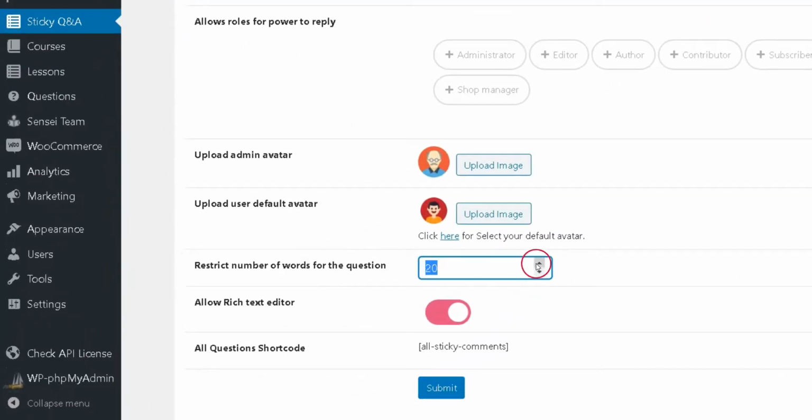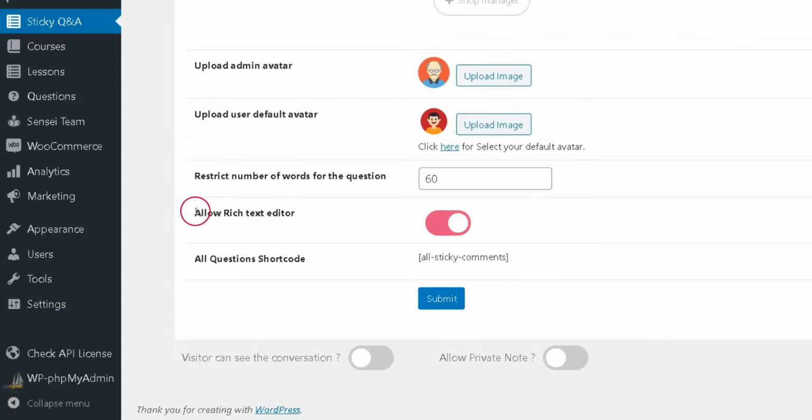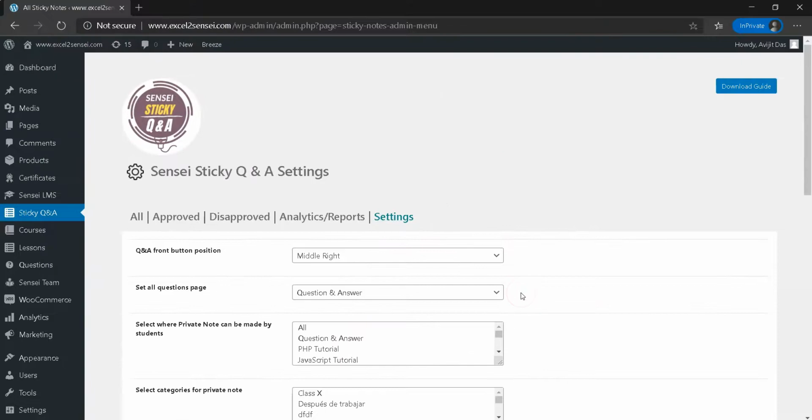Then, if you want to restrict number of words for each question, you can do so here. You can also allow a rich text editor for formatting text, image, video questions for users. After all the settings done, click on the Submit button. That's it, your website is ready to use Sticky Q&A plugin.